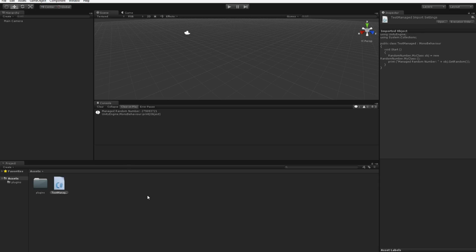Someone posted in chat, you need to have using random number, and you don't, because it just knows about it, because it's managed plugins. We don't have to worry about it. Basically, yeah, the whole thing just is a wrapper around some random function.